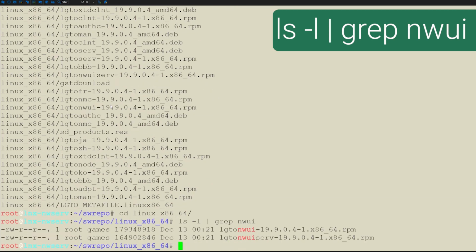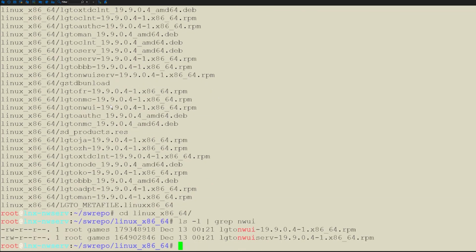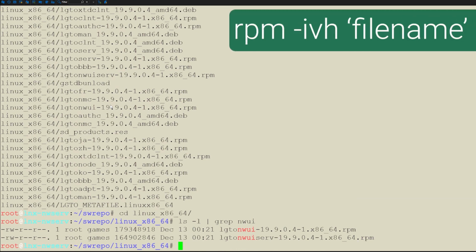As you can see, there are two different files pertaining to NWUI. LGTO NWUI is used when you're installing NWUI on a system that is not the NetWorker server. LGTO NWUI SERV is used when you're installing NWUI on the NetWorker server. In this demo, we are installing NWUI on the NetWorker server. However, the installation differs very little. You can use the rpm or yum commands to install the rpm package.